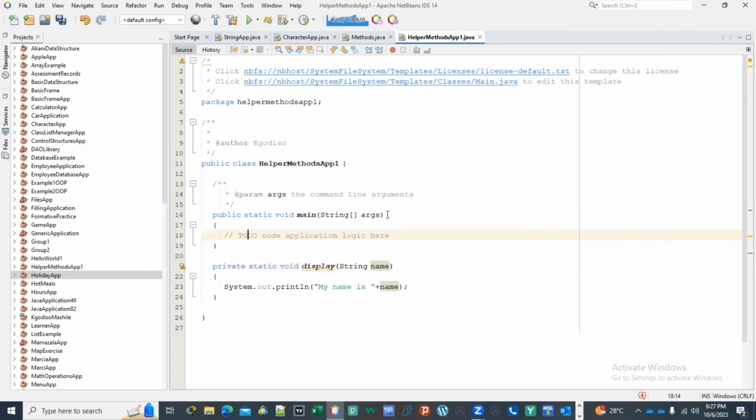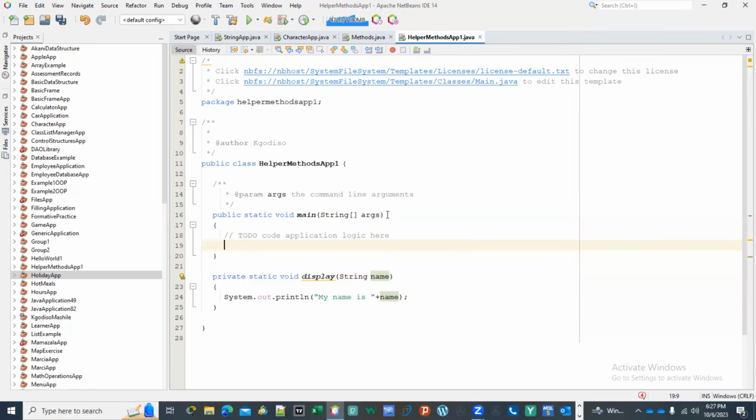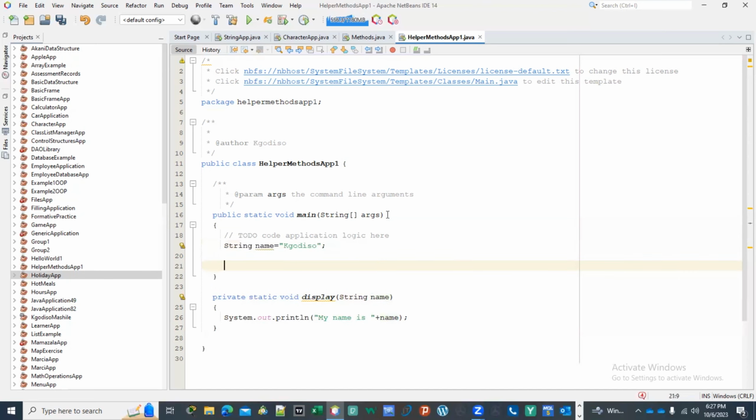Now, when we get in here, this should be able to do the things. We should be able to say string here, and then name, and declare and initialize my name here. And then if I call display and write my name inside there, it should still be able to say that my name is Khodiso. It should do the very same thing and work.